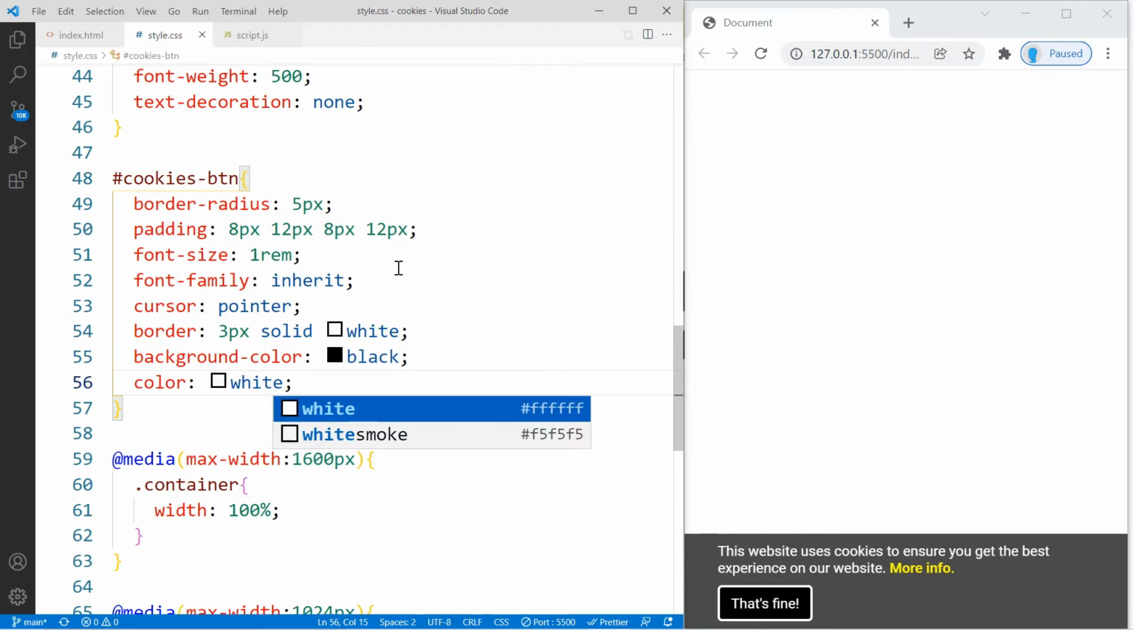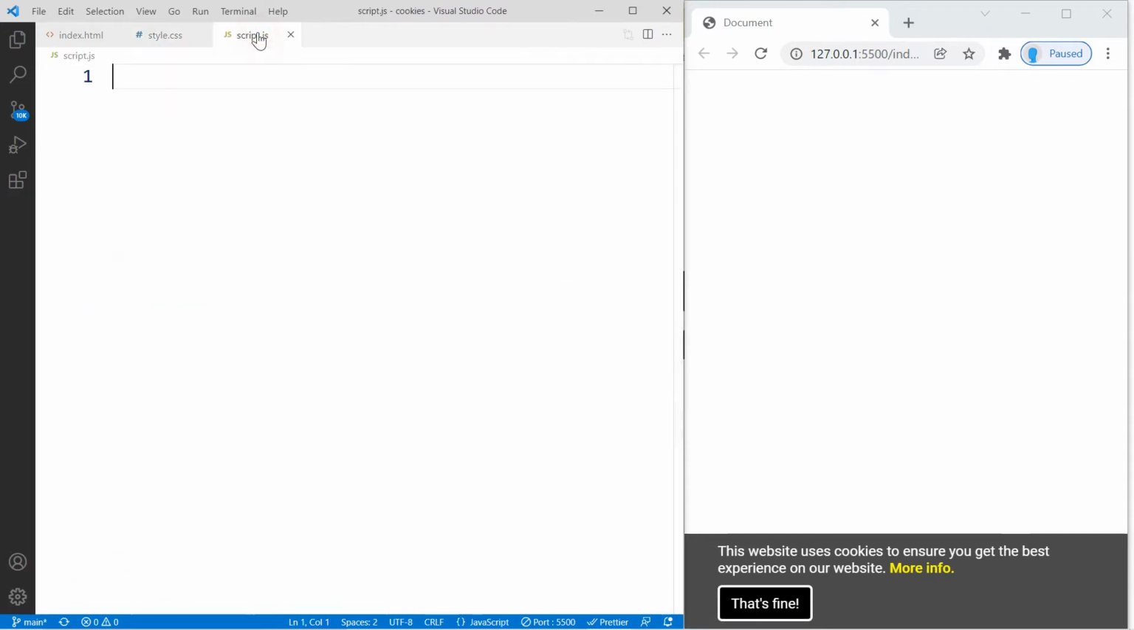And of course, you can customize this however you want. And of course, you're going to want to customize this so it can match with your website and what you got going on. All right, let's move on to the JavaScript.